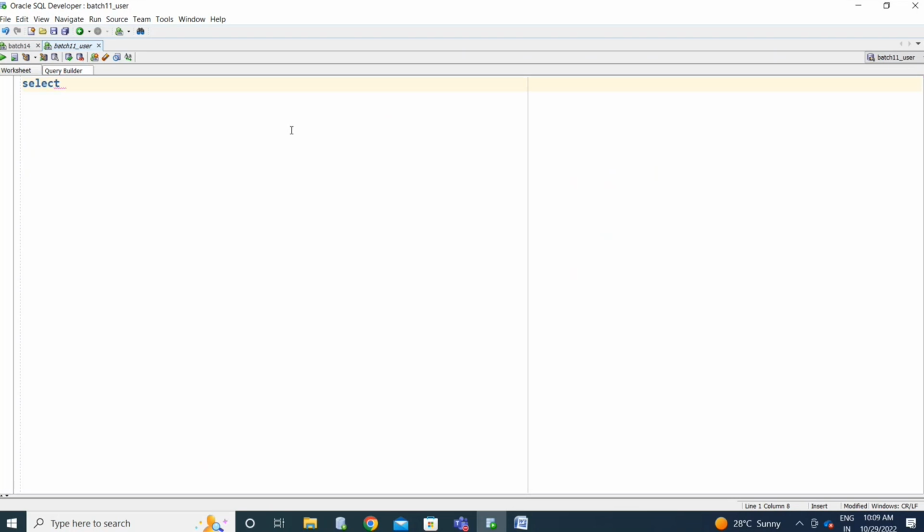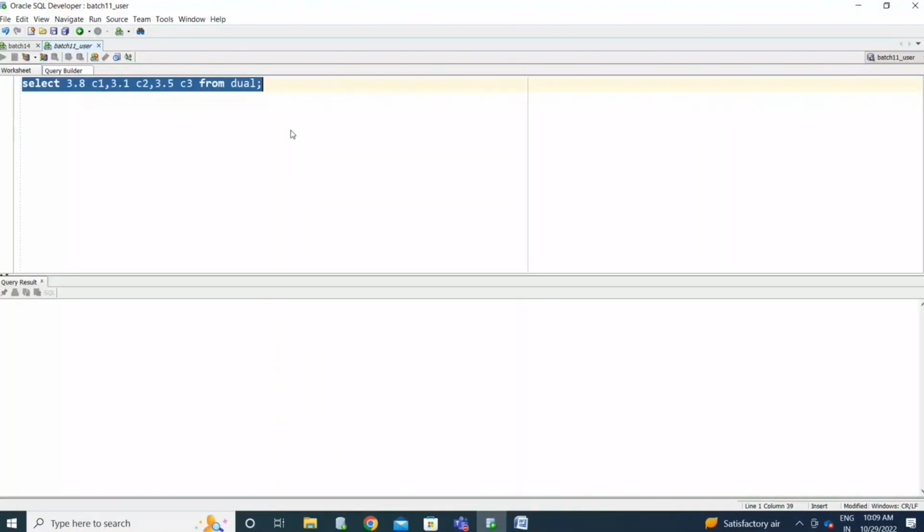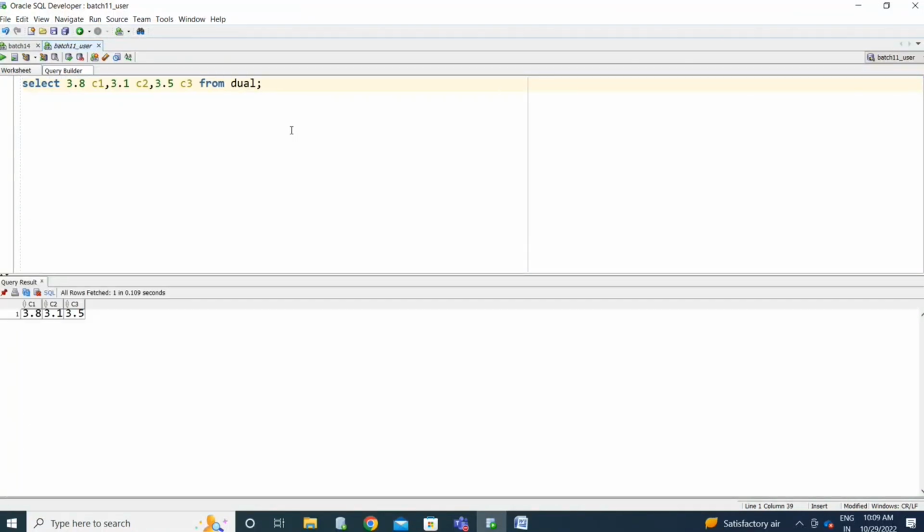Select 3.8, so the column name is C1. 3.1, so C2. 4.5, 3.5 only, as C3. So we have this table, and I'm making it as an inline view.